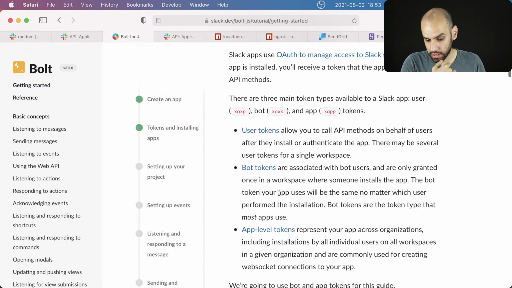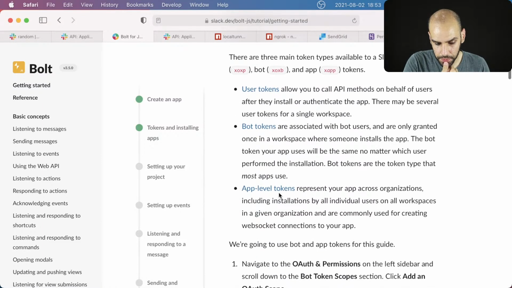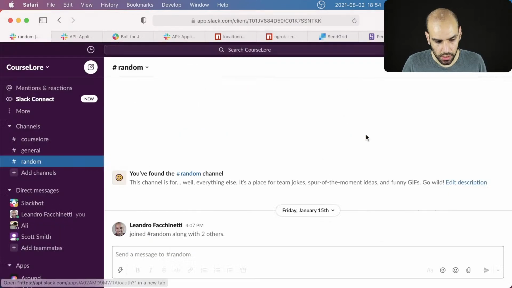There are 3 main token types available on Slack: user, bot, and app. User allows you to call API methods on behalf of users after they install or authenticate the app. Bots are associated with bot users and are only granted once in a workspace where someone installs the app. I don't think I want to behave as a bot then, because I don't want to install the Slack Sucks app for everyone in the, what do they call it, the Slack room, the Slack channel, the Slack community, the Slack group, whatever, the Slack team.